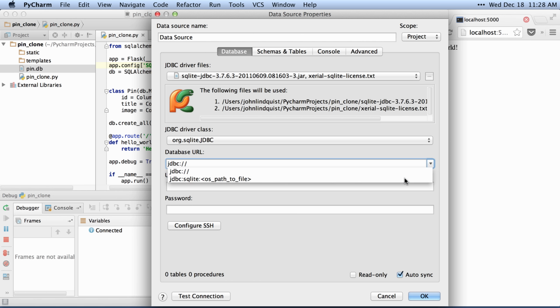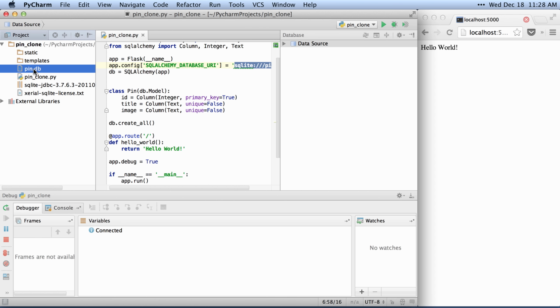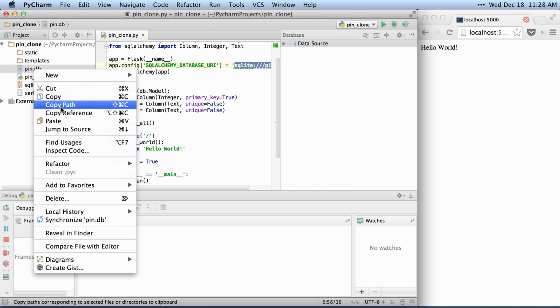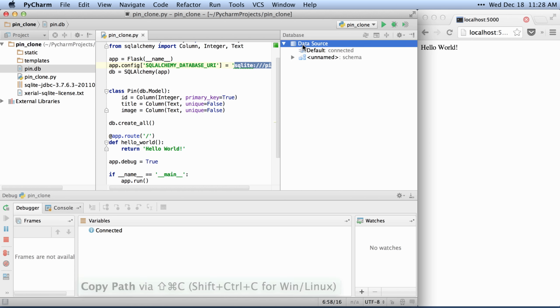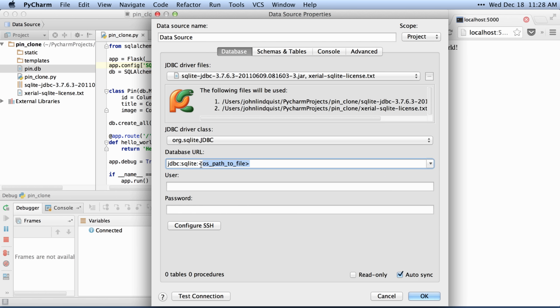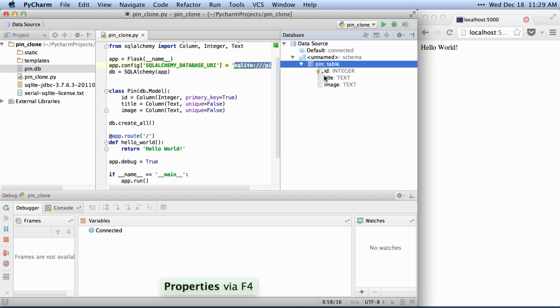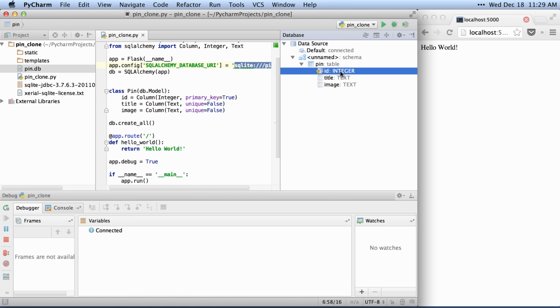And then I can select the database URL, and what this is actually going to be is the path to my file. The fastest way to get the path to the file is to come into here, right-click, say copy path, and then I can go in and edit my data source again and change the path to the file to the actual path to the file. Once I hit OK now, we should be connected to the database, and you can actually see it's found the pin table, which is generated with the ID, title, and image.